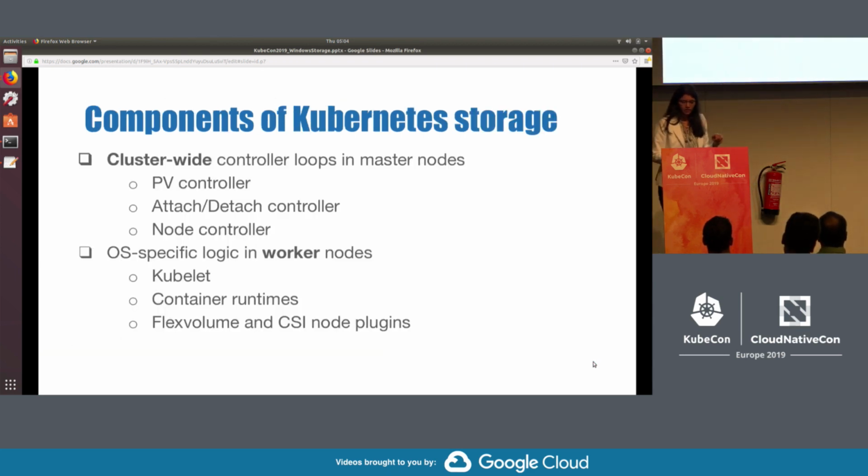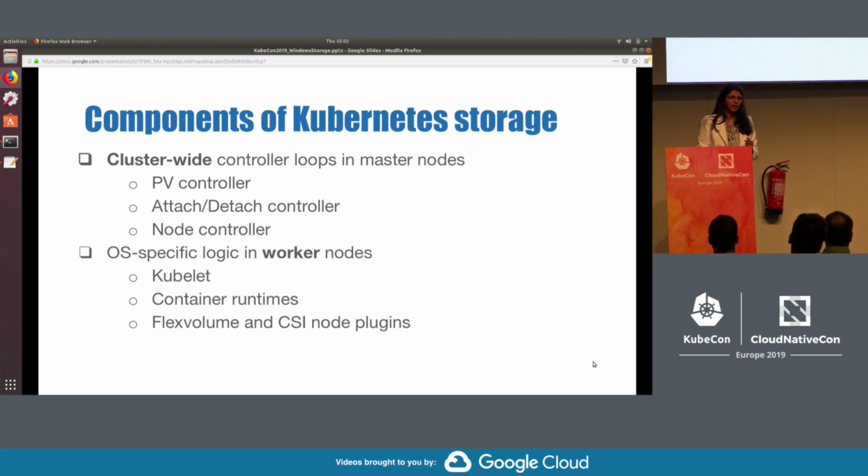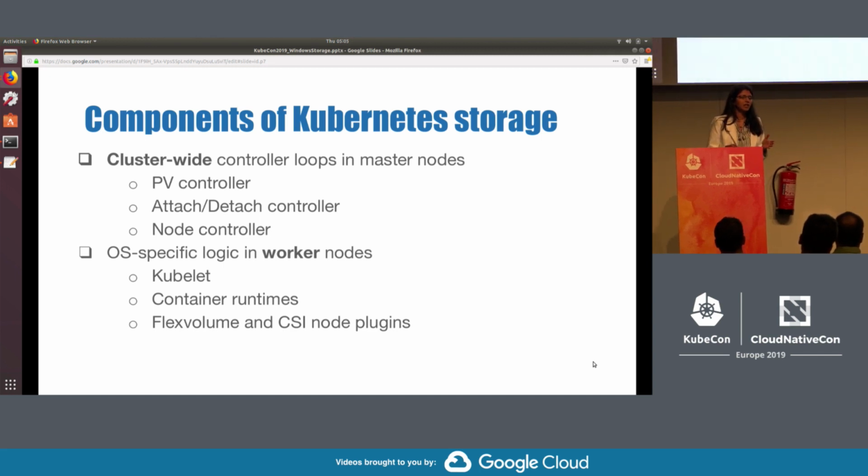Looking at the components that are specific to storage, there are controllers that are running as part of the master that work together to provide persistent storage for Kubernetes. A controller in Kubernetes is basically a software loop that looks at the current state of the cluster and tries to converge that with the desired state of the cluster. The desired state of the cluster is typically provided by the user or operator in the form of a YAML file.